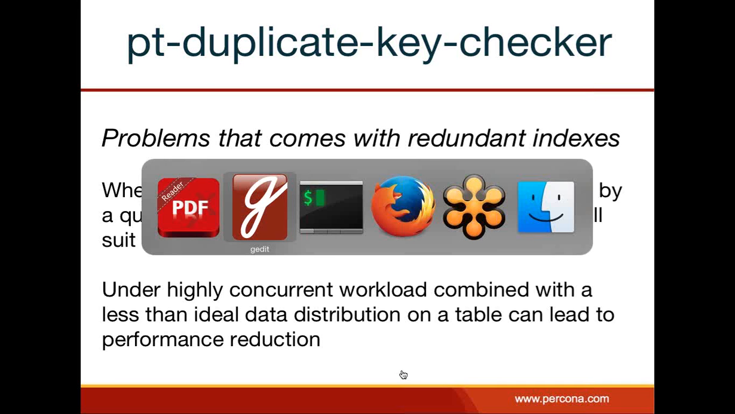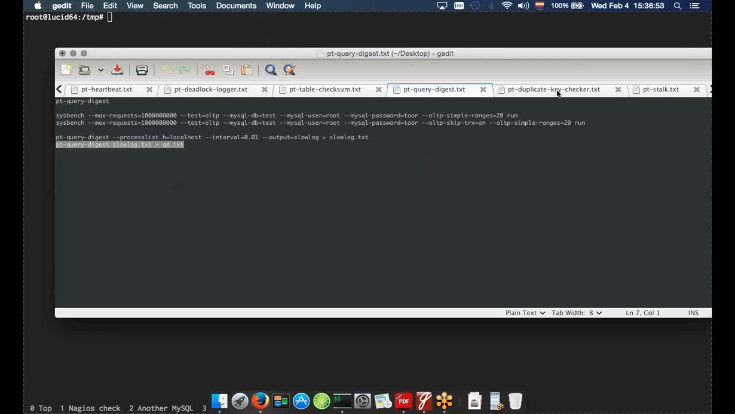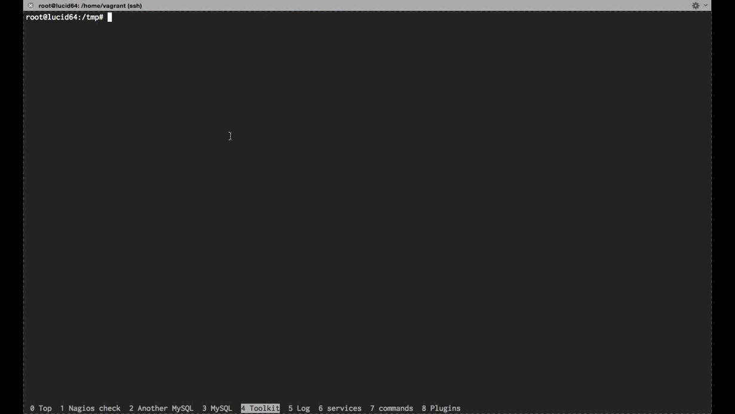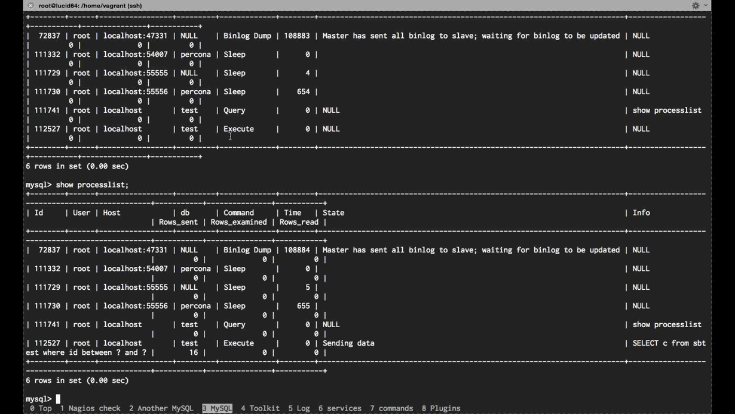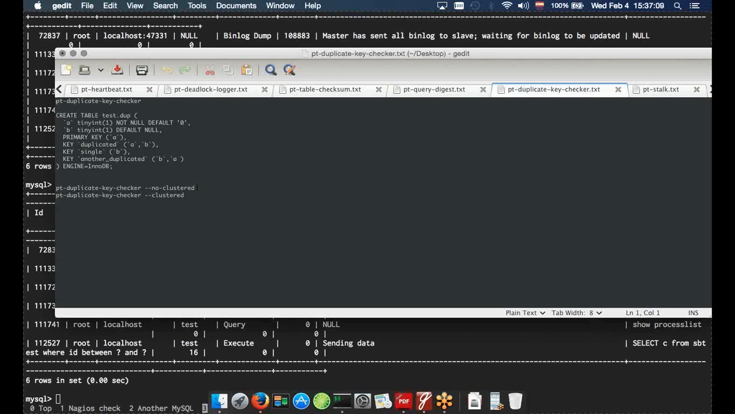So it's a good thing to do, to find out if there are duplicate indexes, especially when there are changes, like when there's a new deploy or something.